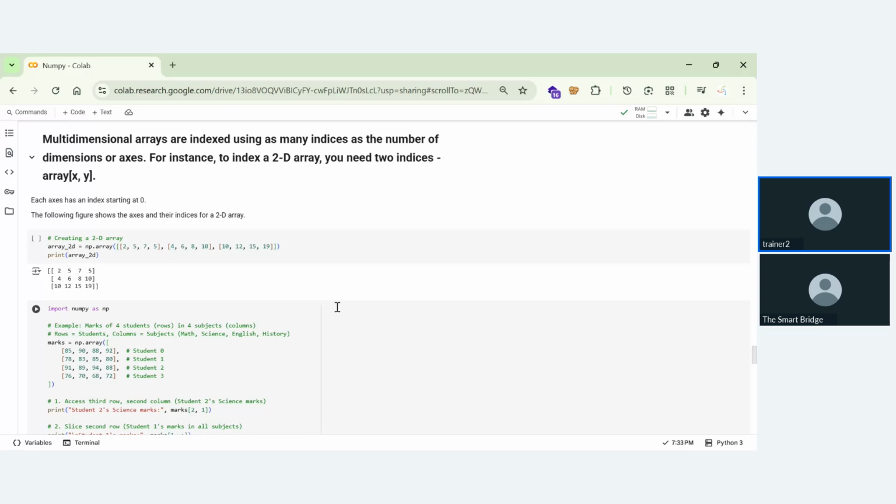Now if you look at this, each axis will start with the index of 0. I hope you all know in Python, everything starts with the index 0. In the same way, in NumPy, it will start from the index 0. So if you figure this one, it says that this is one row, this is one row, and this is another row. So it is a 2D array. It will print this as two dimensional.